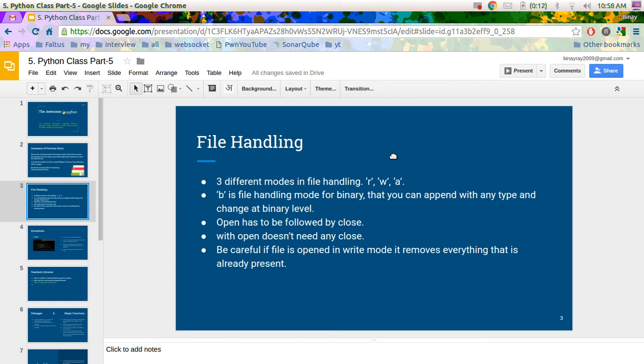There are three types of file operations: R, W, A, read, write and append. Read will only read the content, write will write the content from the beginning, and append will add to it. If you are using write mode, it will remove all the contents of your file and start writing. But if you are using append, it doesn't remove the existing content and it starts adding new content to it.